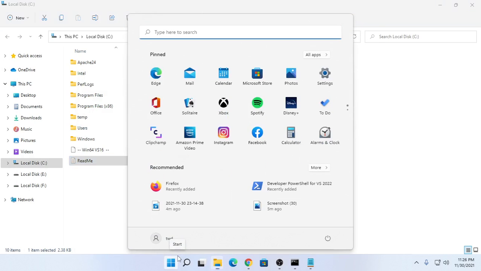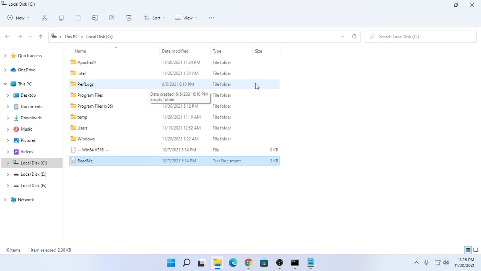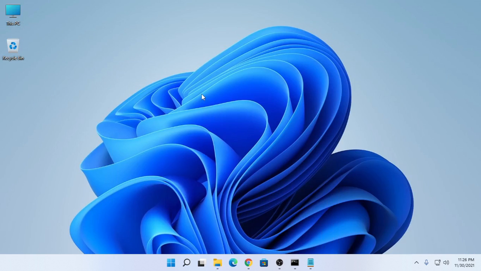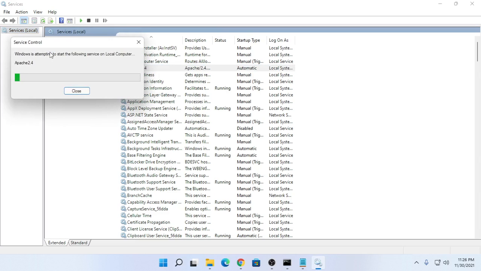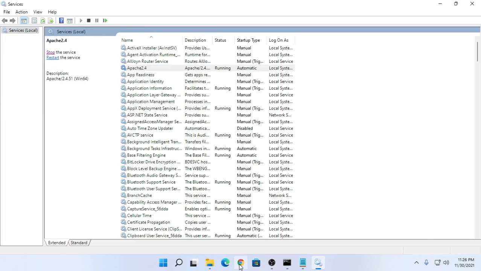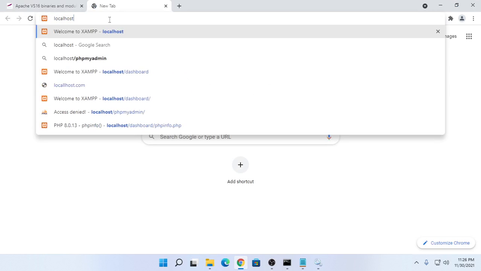and now open services. And find Apache 2.4 and start the Apache web server, and you can access localhost. Okay, and you will see it works.